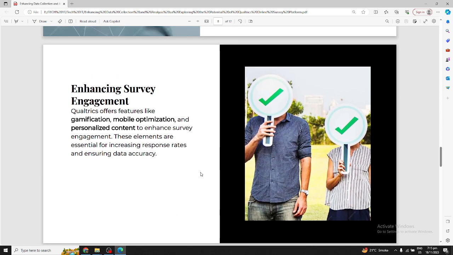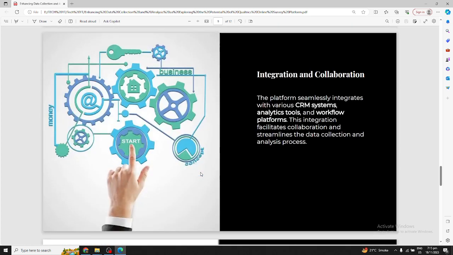Enhancing survey engagement. Qualtrics offers features like gamification, mobile optimization, and personalized content to enhance survey engagement. These elements are essential for increasing response rates and ensuring data accuracy. Now go to the next slide.